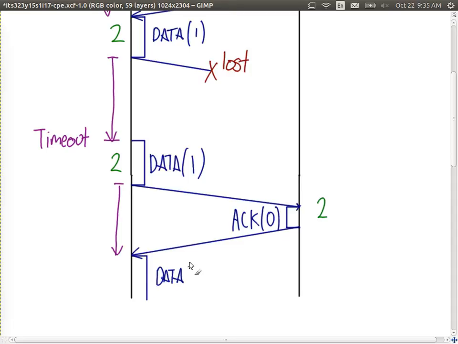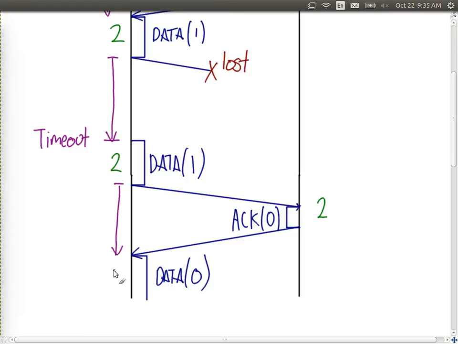The next data has sequence number zero, and it's the third piece of data. So the green numbers indicate that this is different data. And we can send the data, get an ACK, and continue. We'll not draw anymore.